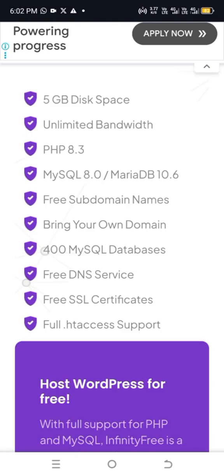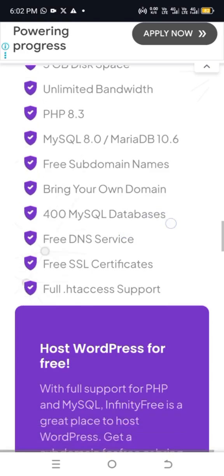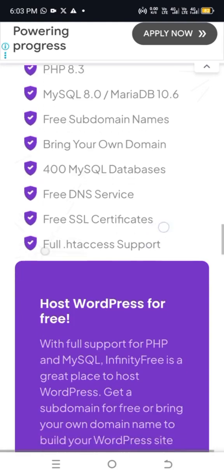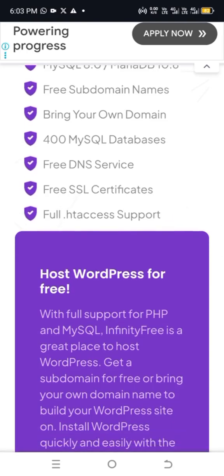Free subdomain names. You are entitled to have a free subdomain, maybe your website jobs dot people for people who are doing scholarship and the rest of them. You can also bring your own domain, which is acceptable. You can bring your custom domain. Then 400 MySQL databases, which you can create, and free DNS service, free SSL certificates. One amazing thing is that only a few companies in this world offer free hosting with free SSL. Some hosting companies offer SSL for free. Full HTTP access support, I believe you know this one.